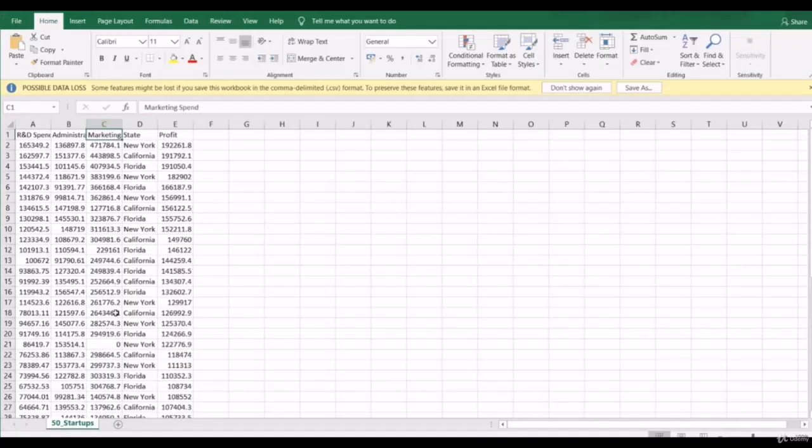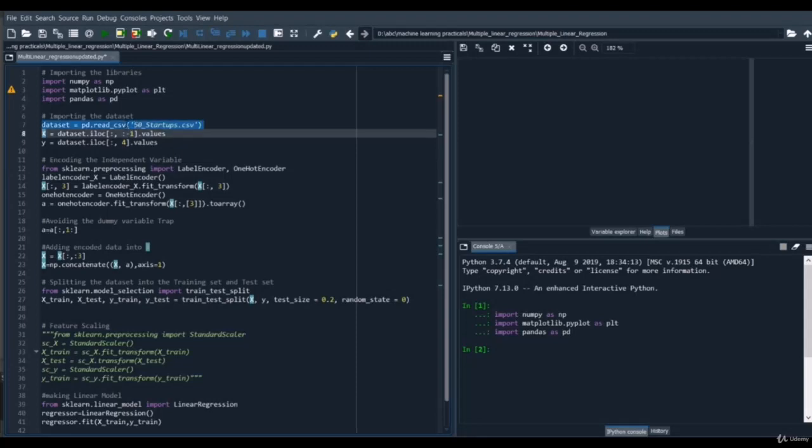Now we are going to create a multiple linear regression model from this dataset that is going to predict the profit of the startup on the basis of its R&D spend, administration, marketing spend, and the state where it's located. So as you can see, profit will be our dependent variable y, and all the other 4 columns, that is state and the spends, like R&D spend, are going to be our independent variables. Let's first import the dataset into the code.